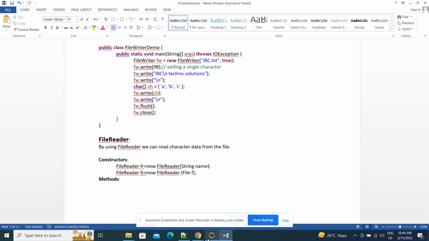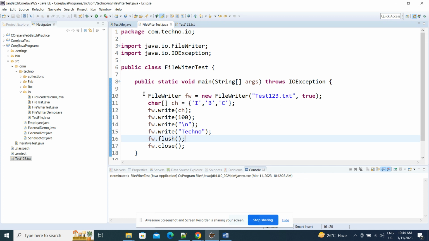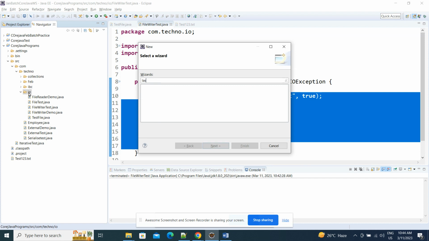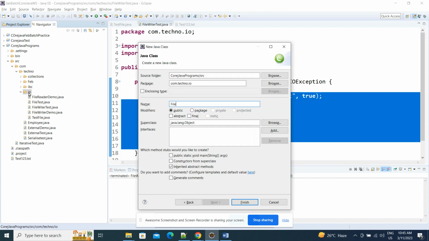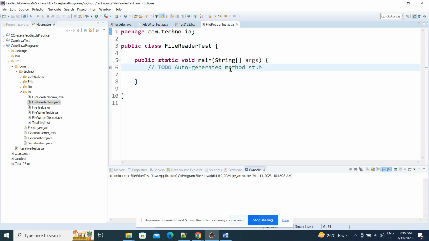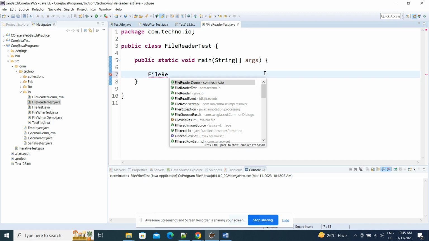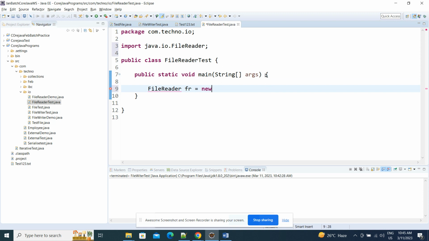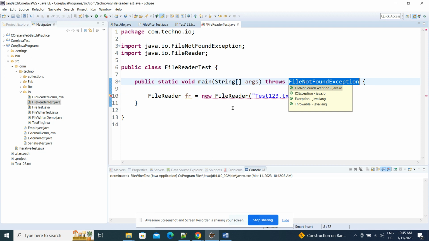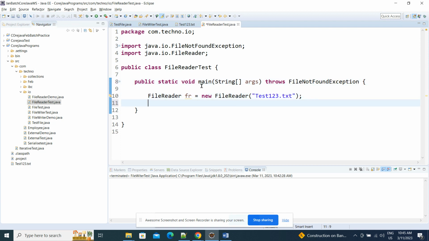Now let's write here only. Class FileReaderTest. So I want to read the file, test 1 2 3 dot txt. Now FileReader fr equal to new FileReader, give that file name, test 1 2 3 dot txt. Now it is throwing some IO exception, file not found exception. No issue.